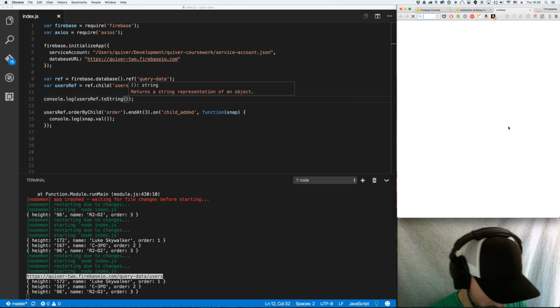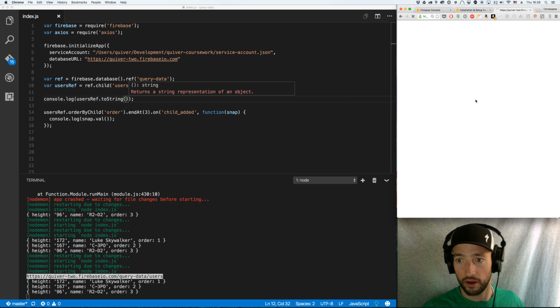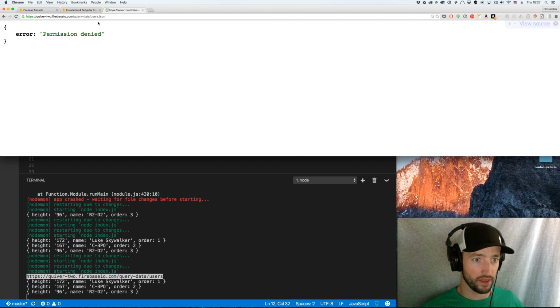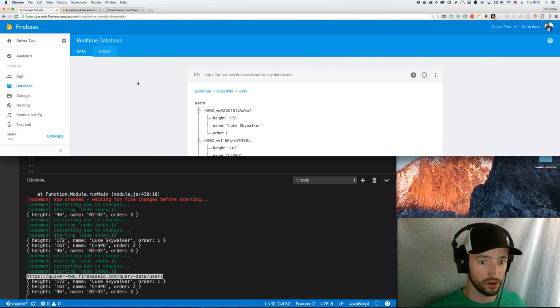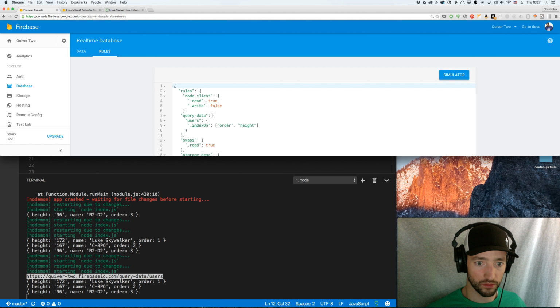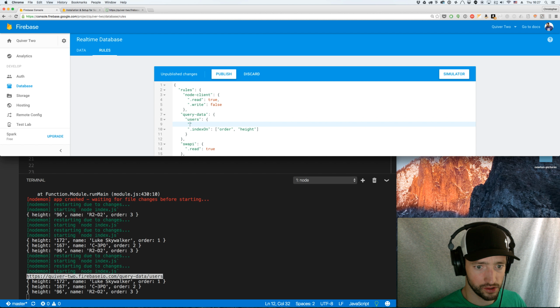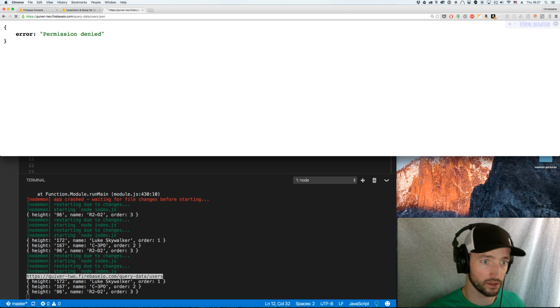All right, we're gonna open up a new tab. Now this is ugly, so I'm just gonna expand that. But you can see here, permission denied. Query data users. Let's change rules so we can query data users. Let's do .read true. Okay, so now anyone can read it. Now this is a public endpoint.